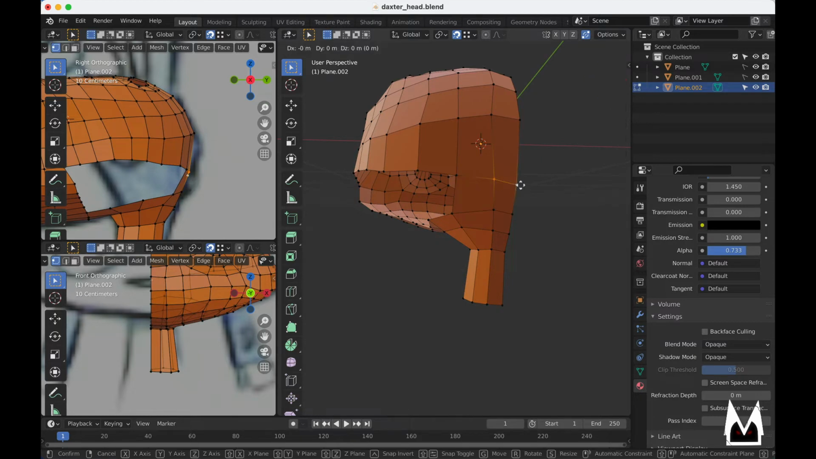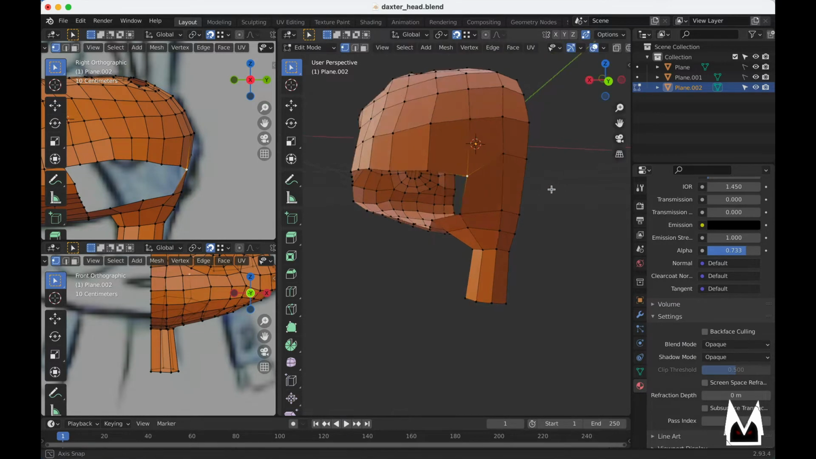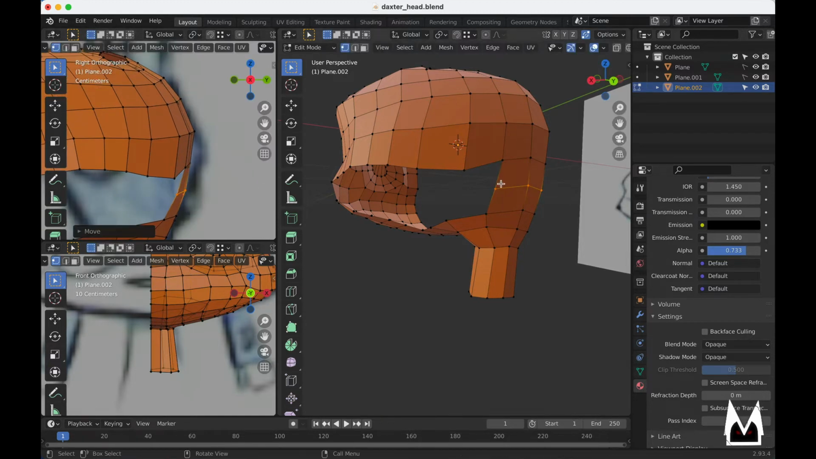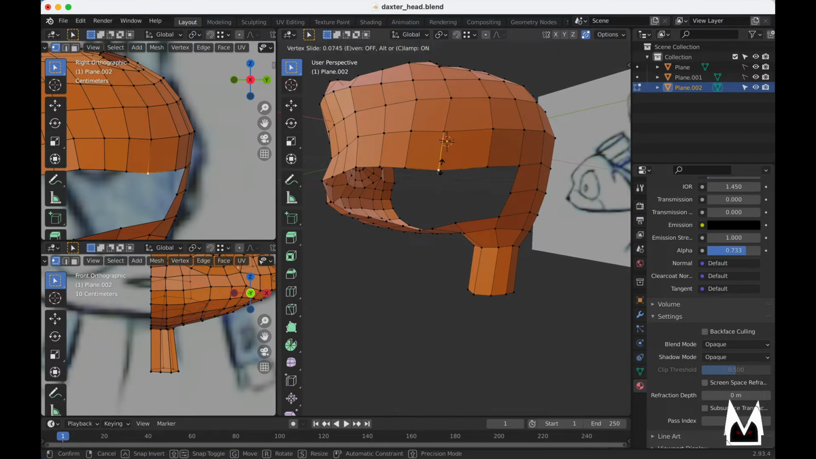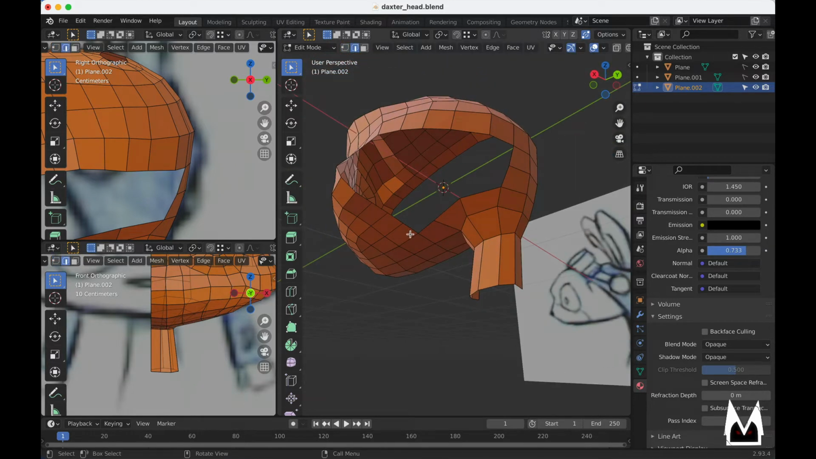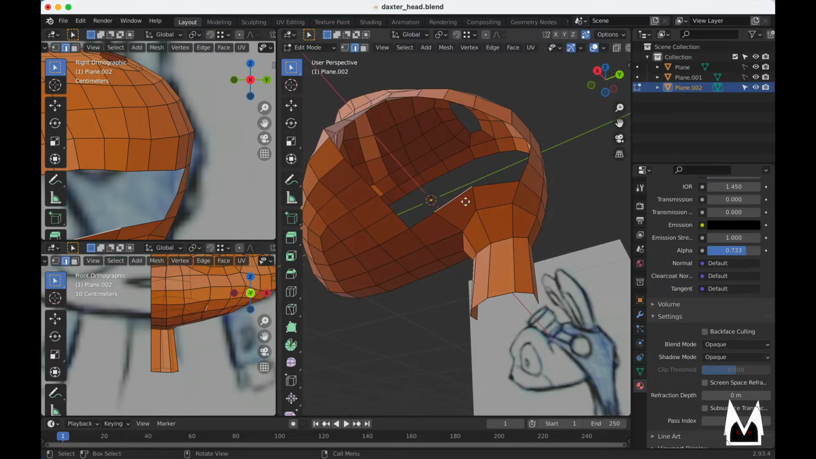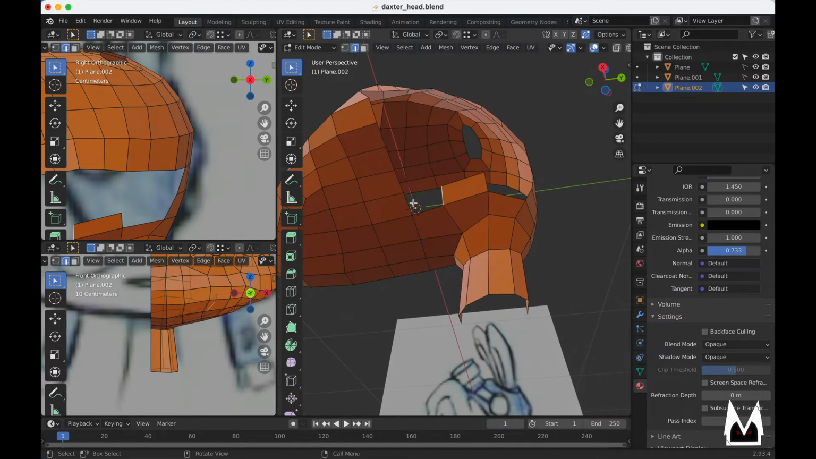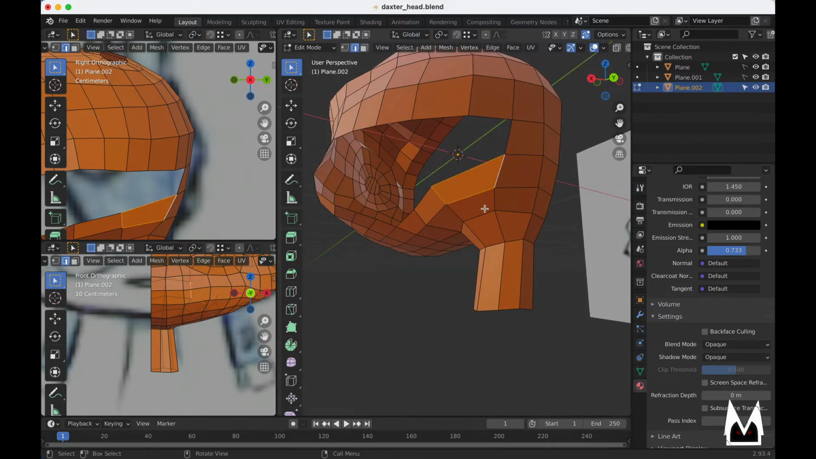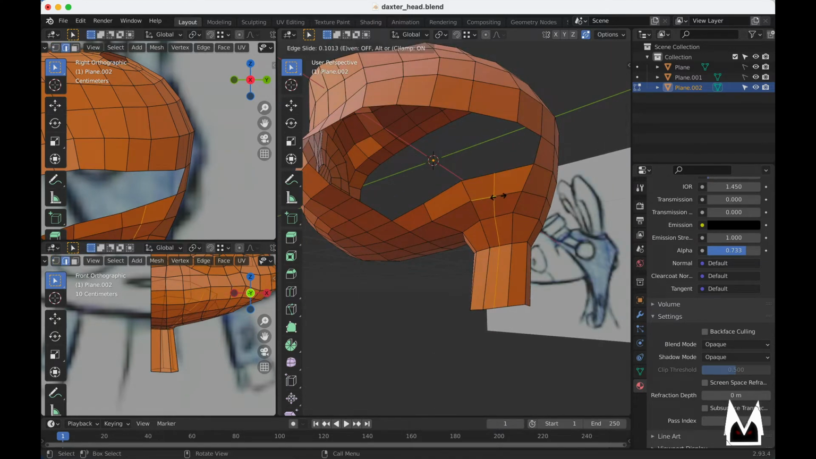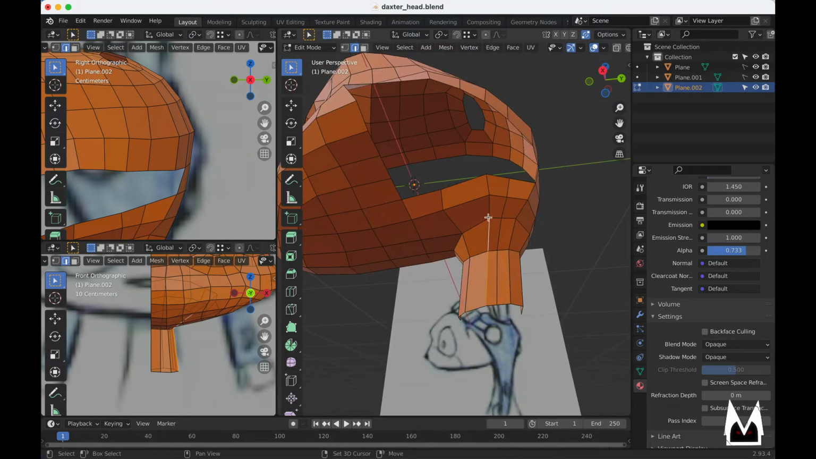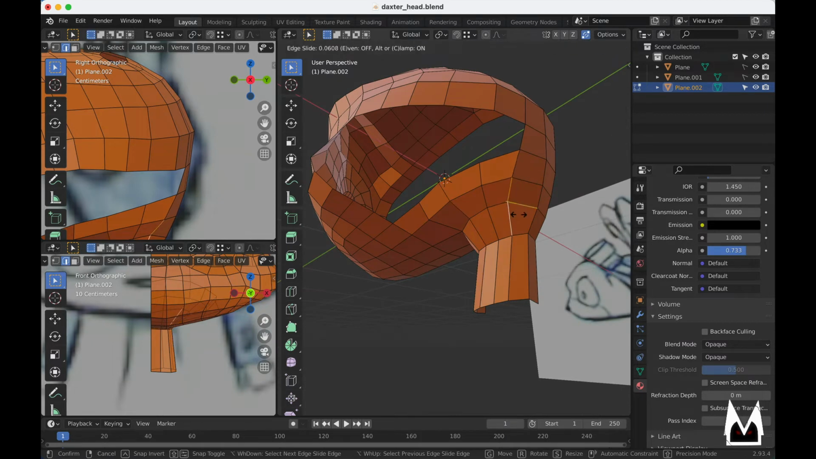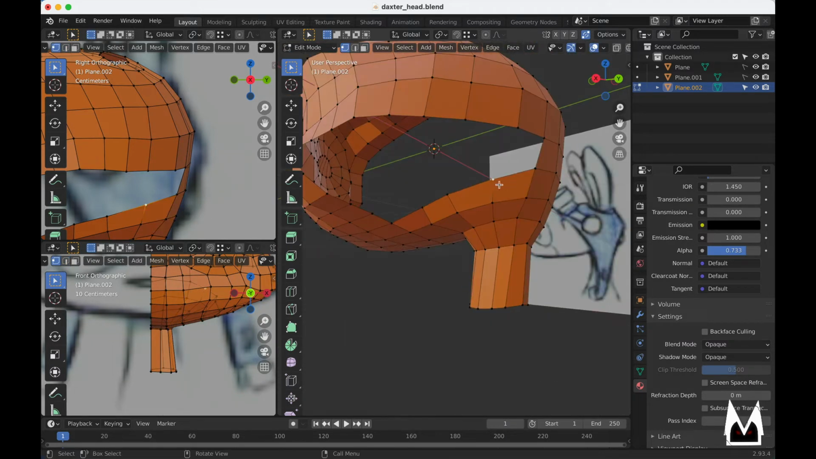I think I'm going to increase the resolution up here as well. See, I'm nearing the point where this is a lot of geo, and maintaining it is becoming a little bit painful. But it's looking decent. Decent is good. Need another neck one.